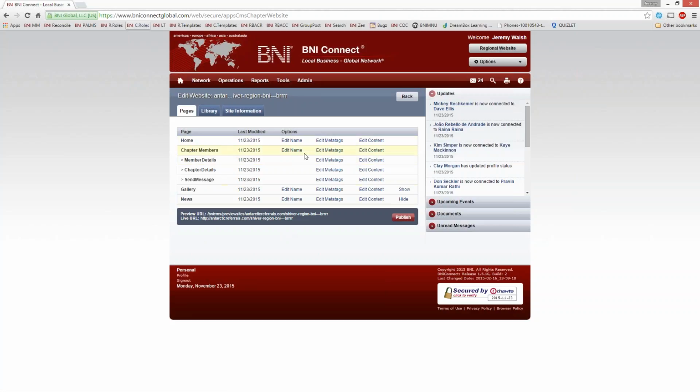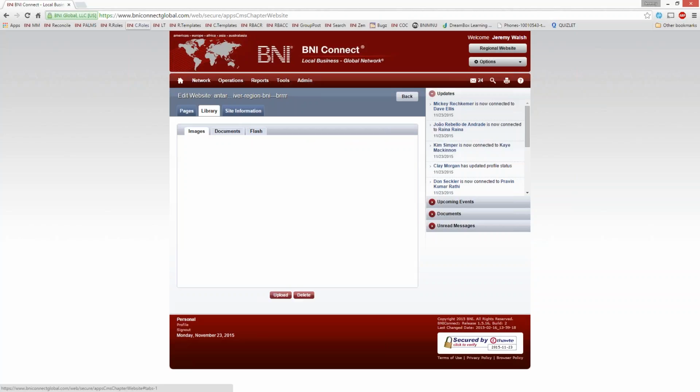So before I go into the details of this pages, let's take a look at these other two tabs up at the top here. We have the Library tab and the Site Information tab. Now the Library is if you want to put pictures on your website, what you have to do is you have to actually get them into the BNI Connect servers first. And that's putting the images into the library. Then they become available on your website. You can place them wherever you want to place them. But the first step is to upload them into the BNI Connect server.